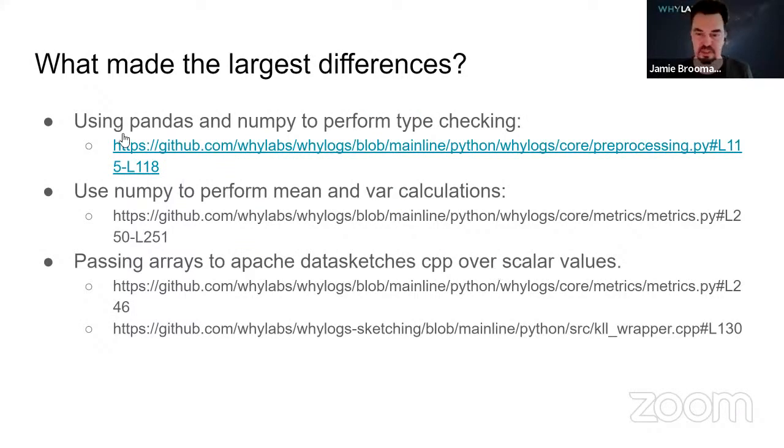So just to summarize what we were saying here: using pandas and NumPy to perform the type checking rather than doing it ourselves in Python. By type checking, I mean using dtype, metadata on a column, and just applying statistics. So we resolve the set of metrics that we calculate during a pre-processing step, not per item. And then we use NumPy to perform mean and variance calculations, passing arrays to the Apache data sketches over passing scalar values, which lowered that call count by a lot.